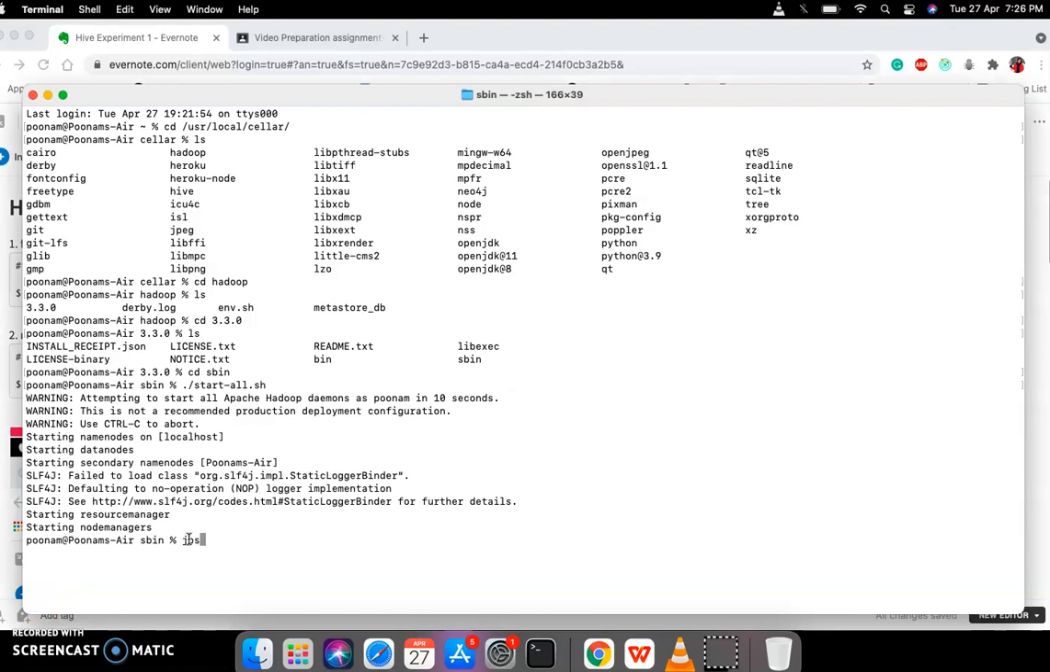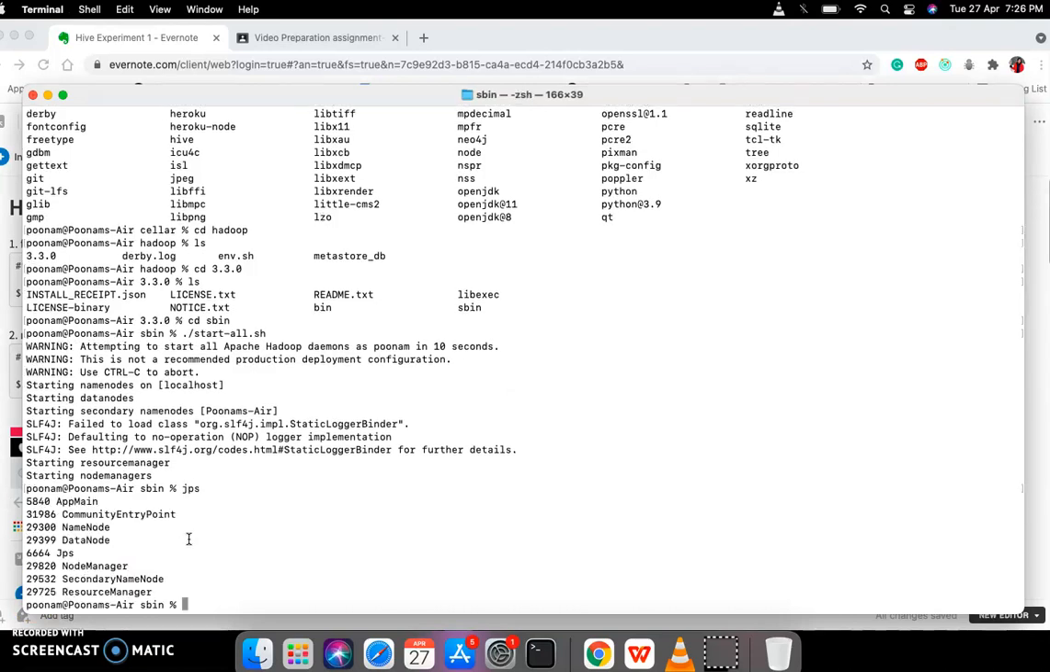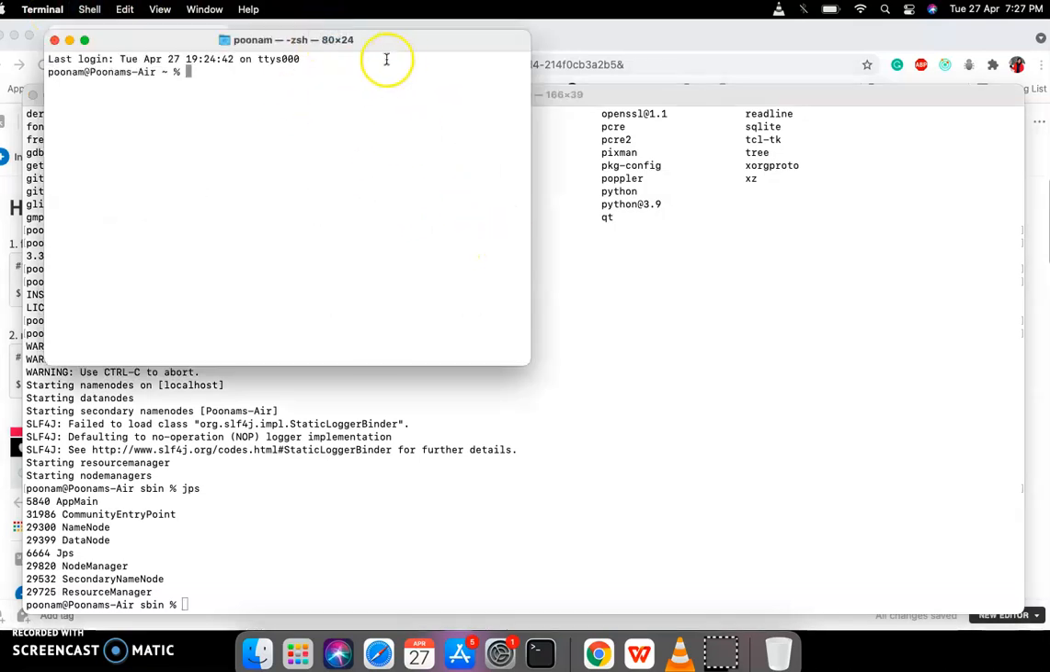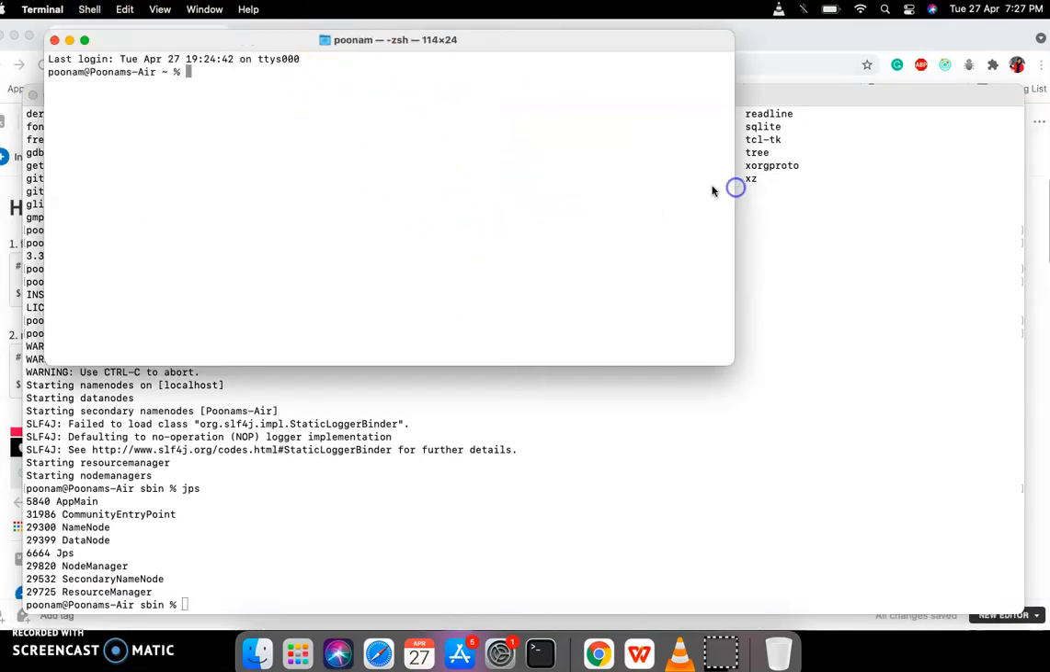We can check this using the command jps. When we run it, we can check the name node, data node, node manager, secondary name node, and resource manager. Everything is going well. So now we need to change the terminal. We need to open a new command line window, and here we will run our Derby.